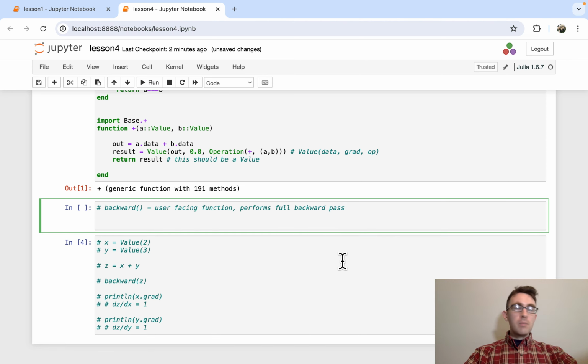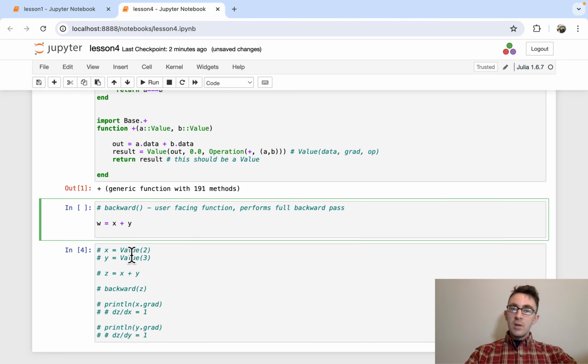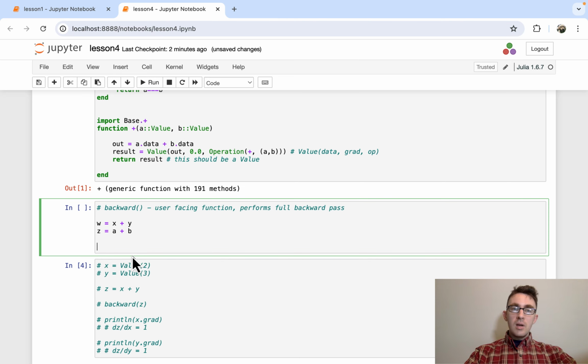And when I'm saying full backward pass, part of what I mean there is we could have had more operations than just one addition operation. We could have had a whole chain of operations. So we could have said like W equals X plus Y, Z equals A plus B, and then C equals W plus Z.